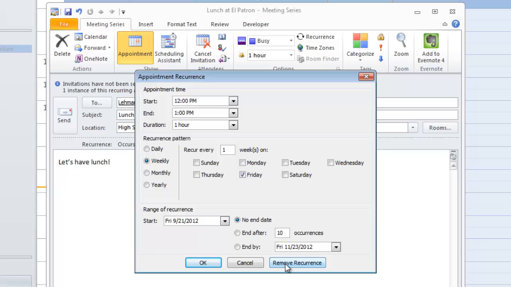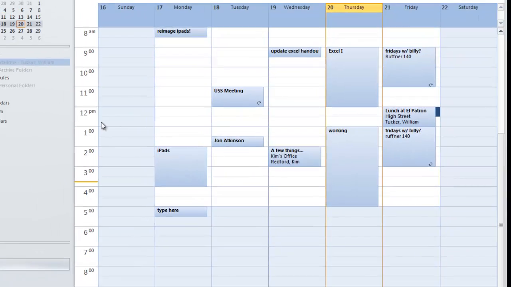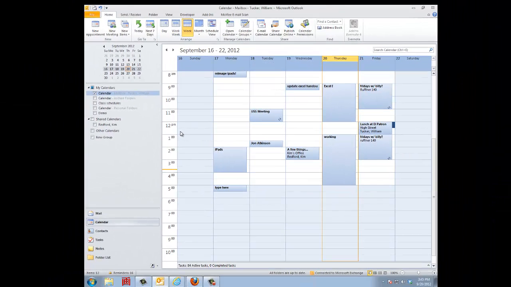Or we can remove the recurrence. So we're just doing this calendar event one time, so that's why we remove the recurrence, and then we can send that calendar invite. Now when she gets that calendar invite, it's going to come into her in the format of an email, and when she opens it up, she'll get the opportunity to accept, to tentatively accept, to decline, or to schedule or recommend an alternative time. And so depending on what she wants to do, she can do that.